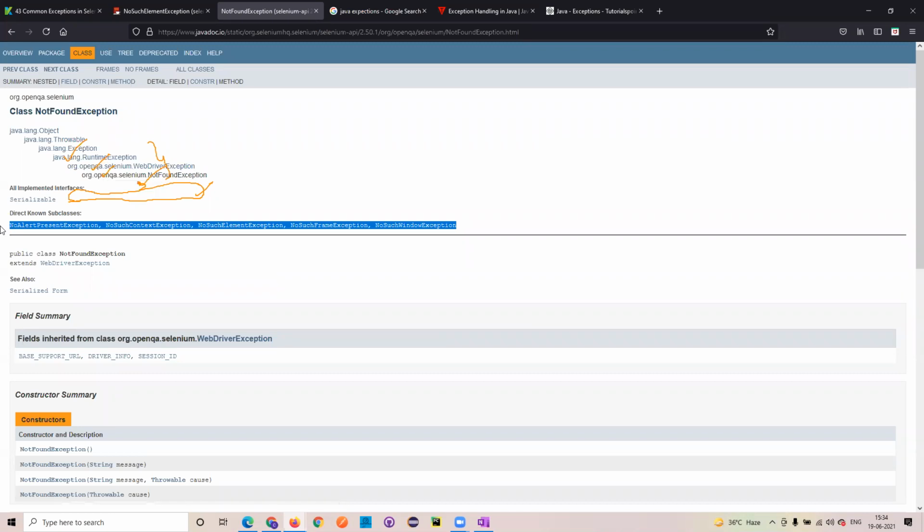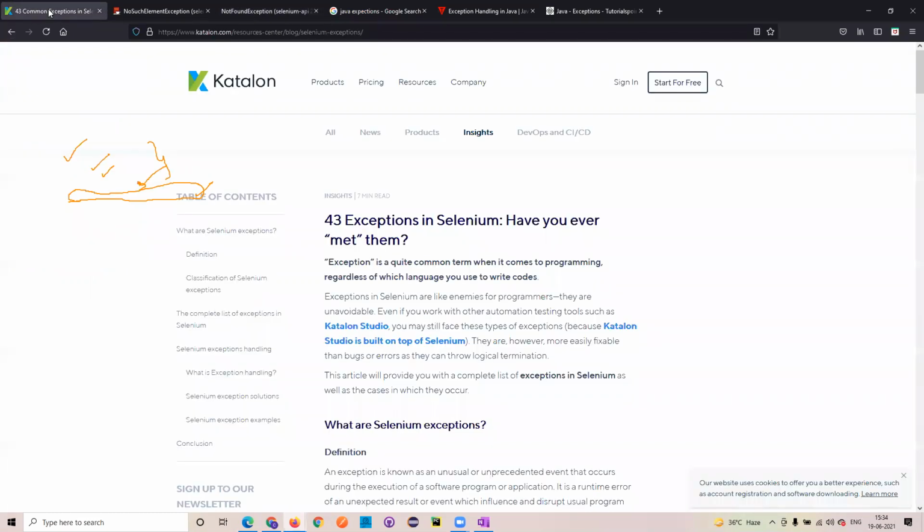Now I'll show you how easy it is to understand these particular exceptions. This is one of the wonderful articles given by Katalon. Katalon is also one of the tools, and usually those guys, when they want to promote their tools, create blogs and documentation. So they have given a very good blog on Selenium exceptions. In Selenium, overall, we have 43 exceptions which we need to know. Out of these 43, if you know 20 exceptions, that's enough.